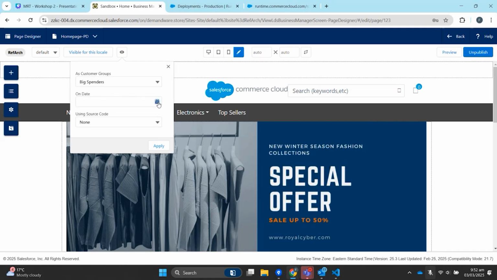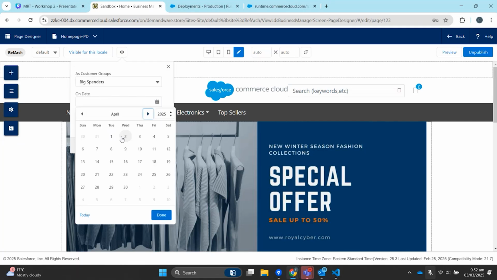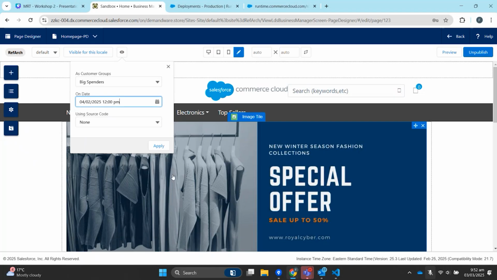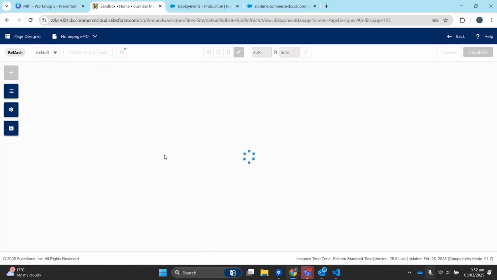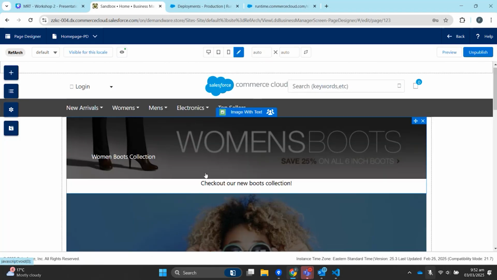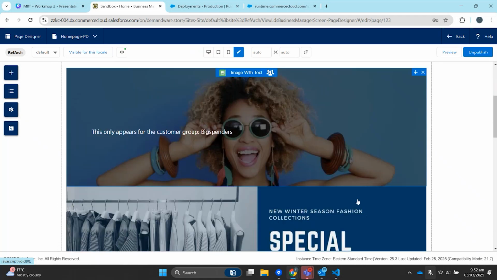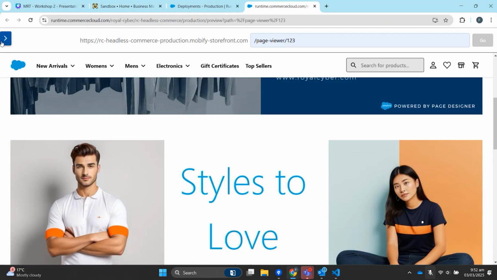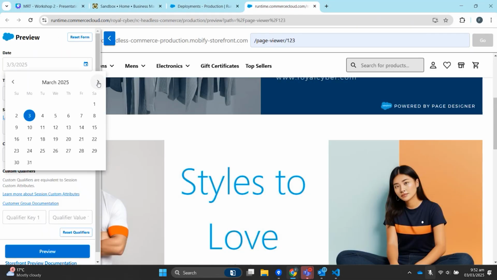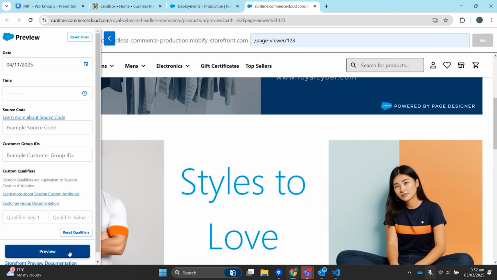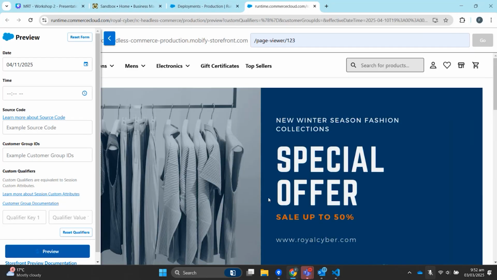I'm going to show you big spenders, and I've added some targeting over here. So in the month of April and for big spenders, I've added 2 different components that are going to show up for those. I'm just showing it to you over here. So I'm going to show this to users in the month of April, and I'm going to show this to the customer group big spenders, and I want to preview this on the MRT. So I'm going to head over to MRT, open this, and let's set the date to any date in April, and let's preview this.